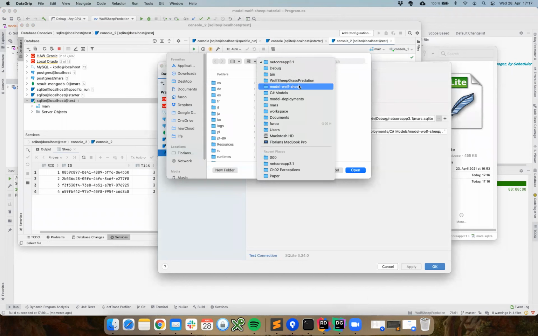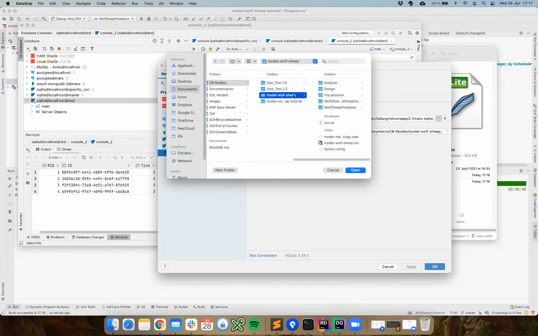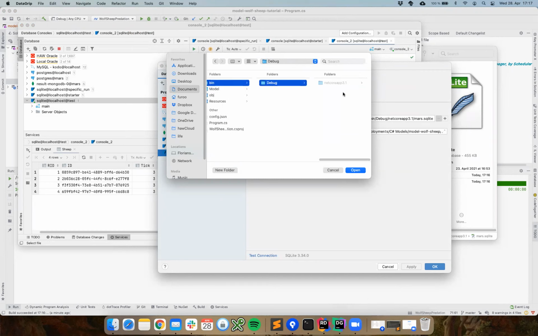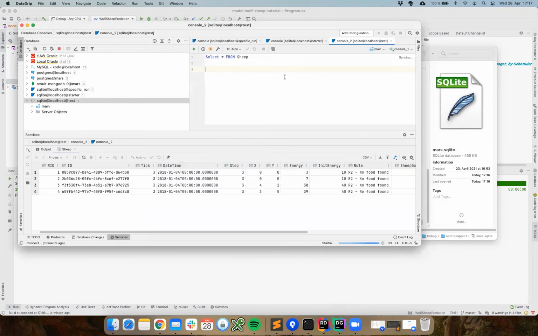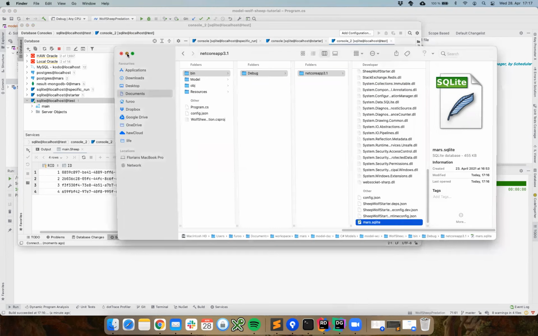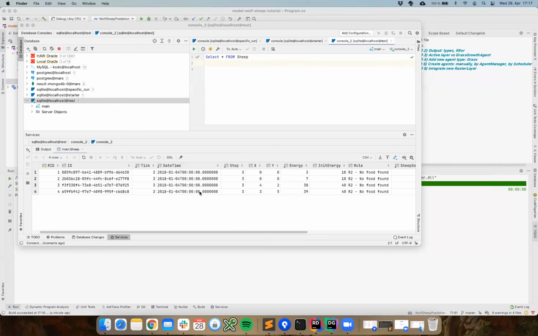So let's go to the tutorial, Wolfe-Sheep Predation bin debug netcore app and the Mars SQLite. I open that up. And if I then access the sheep table, then this is the result I get. Okay, so probably I am not interested in all of that.